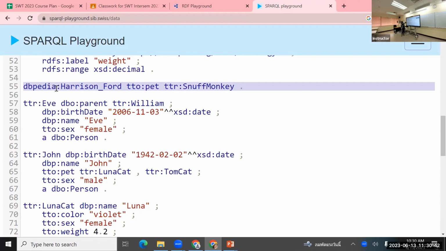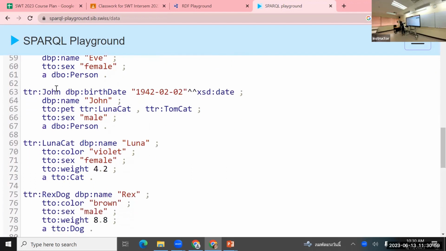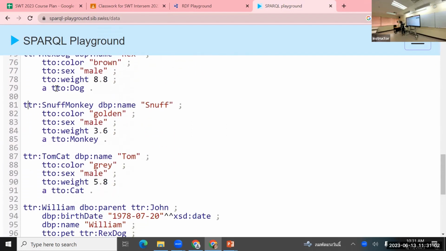Okay, then we know that one statement is Harrison Ford, pet, Snuff Monkey. But Snuff Monkey is a resource in our dataset now because it starts with TTR. Then now, what is Snuff Monkey? In the statement at line 81 here, you can see we are explaining Snuff Monkey. Snuff Monkey is just the URI, right? The long URI, which I think you can write with the TTR prefix.